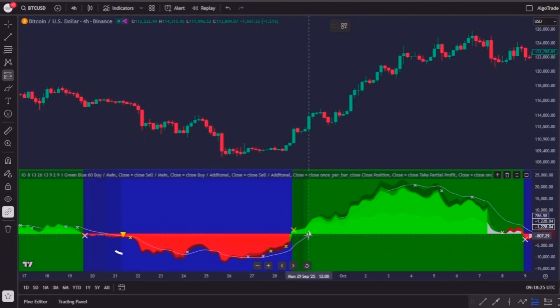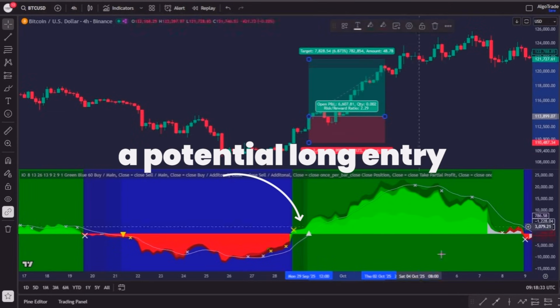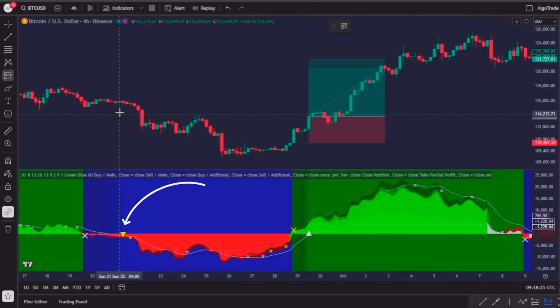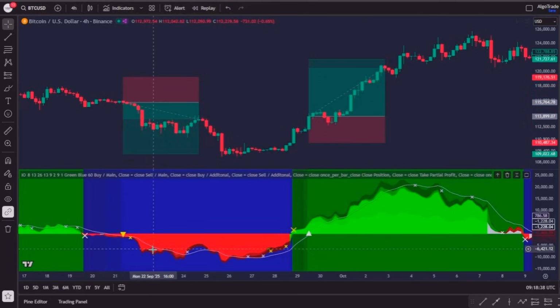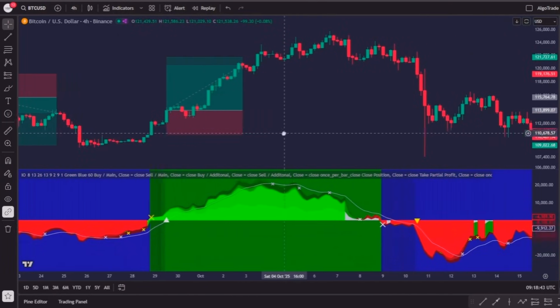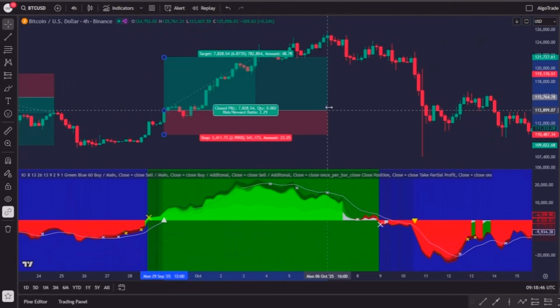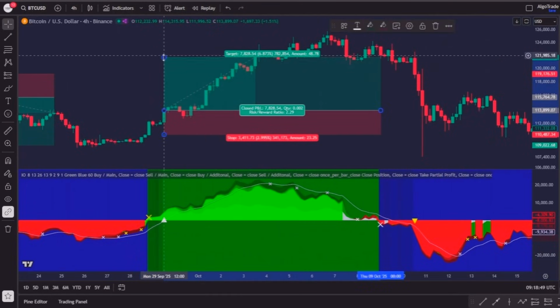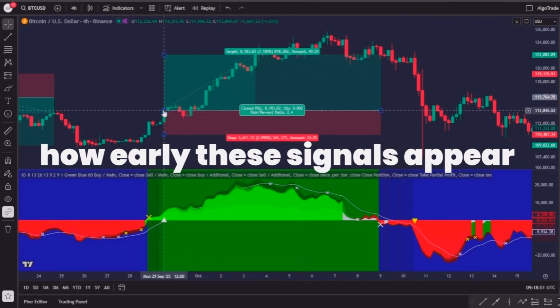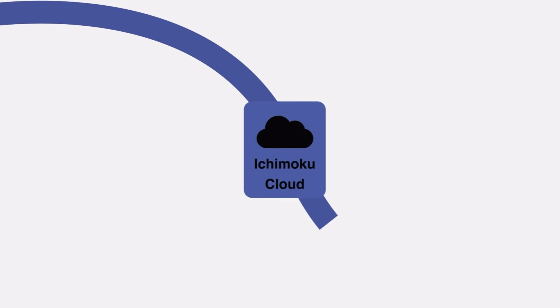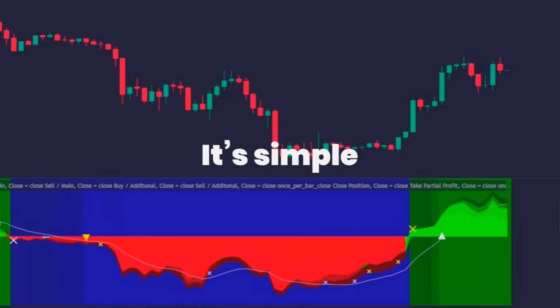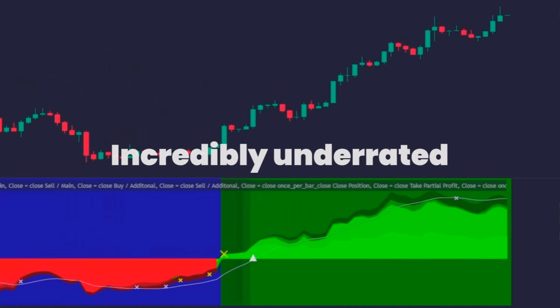But the best part isn't even the momentum. This oscillator actually prints entry and exit signals directly on your chart. A white triangle marks a potential long entry and a yellow one signals a possible short entry. Then the small crosses indicate zones where you may want to take partial profits, and the larger crosses highlight points where you might close the entire position. And what's insane is how early these signals appear, often before the Ichimoku cloud itself reacts. It's simple, accurate, and incredibly underrated.